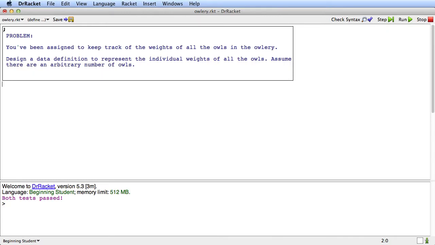In your new job at Hogwarts, you've been assigned to keep track of the weights of all the owls in the owlery. You might wonder why wizards use computers so much, but it's because they're kind of like magic, and they like them. So the first thing we have to do is design a data definition to represent the individual weights of all the owls. And we're going to assume that there are an arbitrary number of owls. So here the key phrase is there's an arbitrary number of owls.